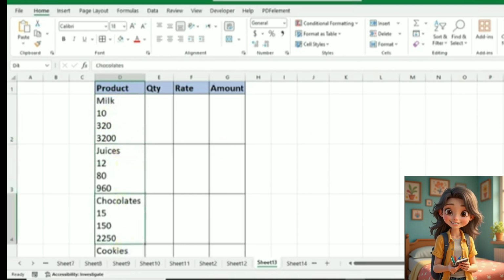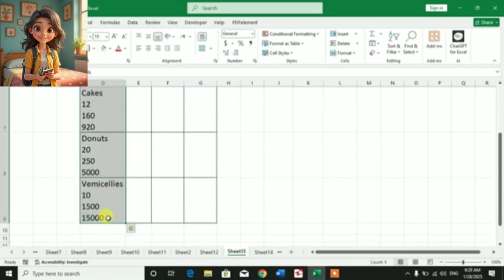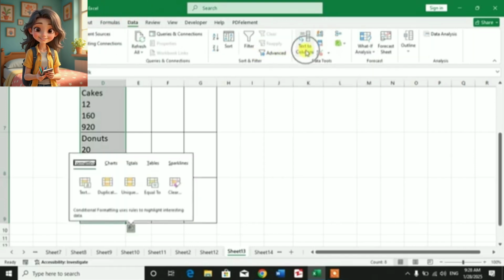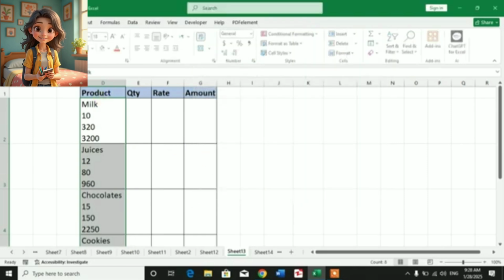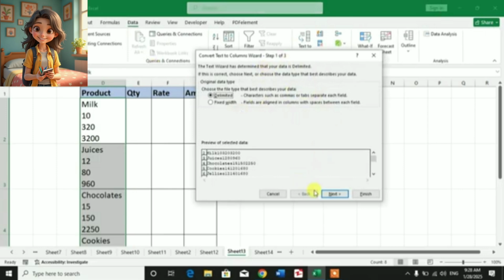So to split one cell to multiple cells, or one column to multiple columns, simply select the column that you want to split and then click on Data. Click on Data, and then you can see here, Text to Columns. Or you can use a shortcut key like Alt-A-E, and you will see this dialog box.